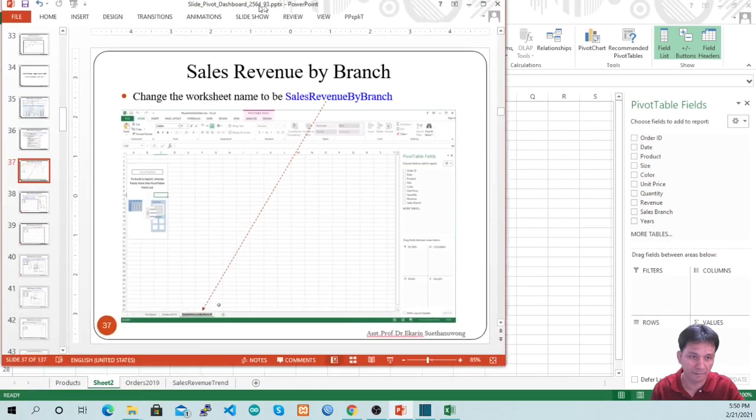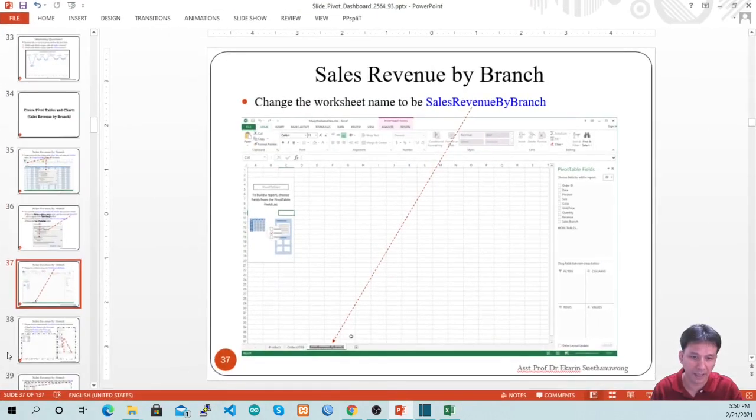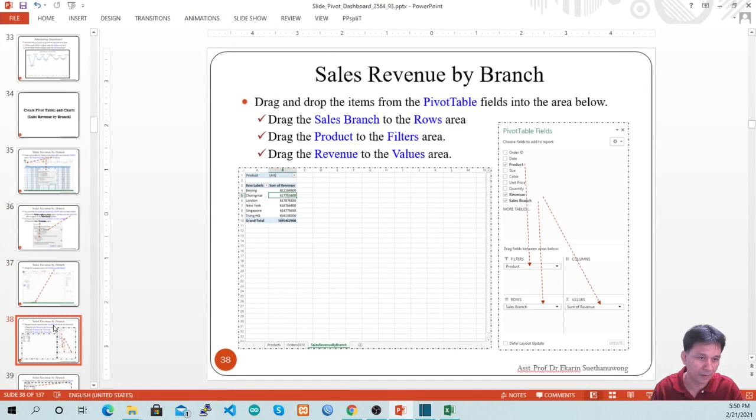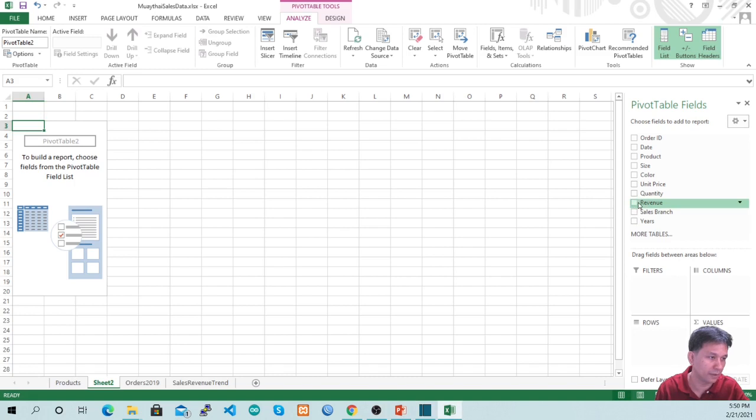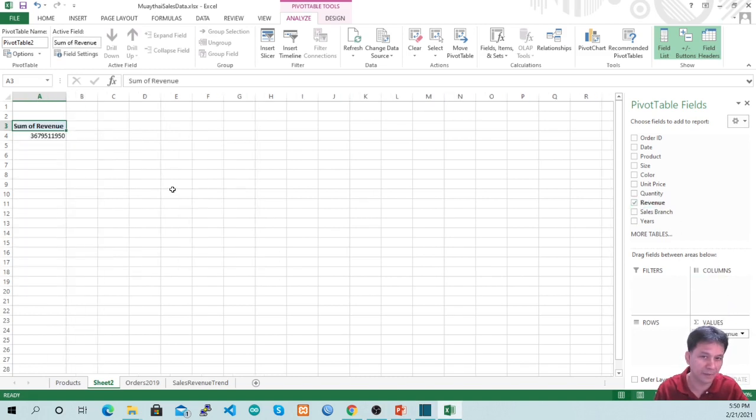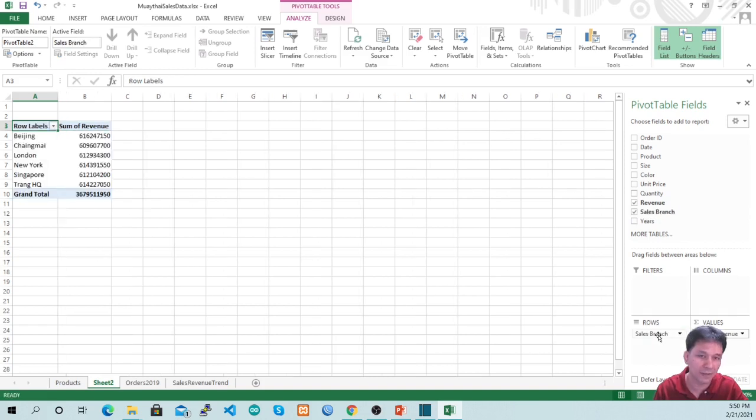If we look at the slide, you can see at the page number 38 what field we're going to select: products, revenue, and sale branch. I start from revenue, drag the revenue to the value area. You see the result on the left hand side and drag the sale branch into the row area. You can see the result on the left hand side.